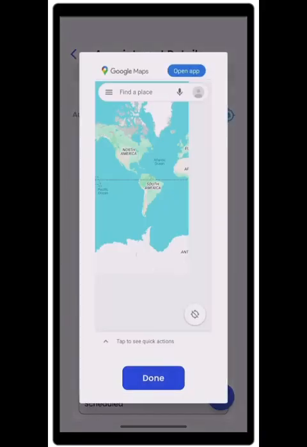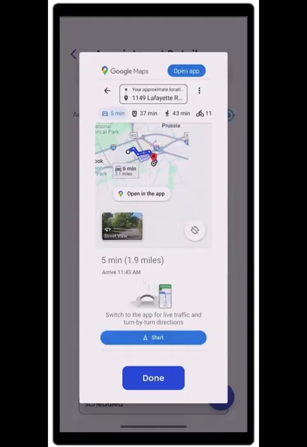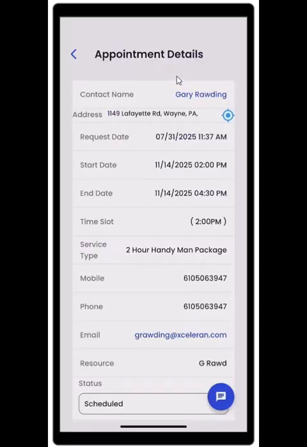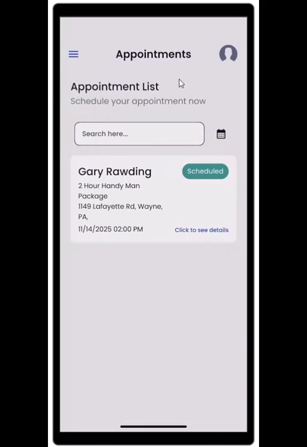Same thing, click here. It's going to open up and give you your driving directions, and if you want to go to the app, you just go up here and you'll go right into Google Maps to get more detail. Alright, so that's the comparison. Let's go back to the larger version and go through some more of the features.